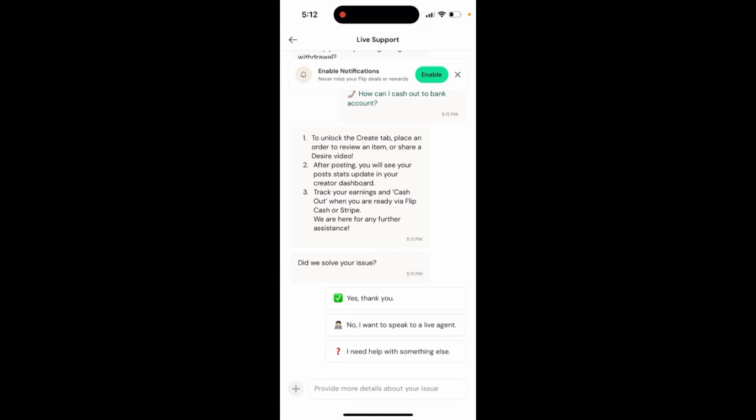And then you can earn by video views and by sales. You're getting commission from sales of this product, which you'll include a link to, or just from views, similar to YouTube. And then you can just tap the cash out button and then cash out via Flip Cash or Stripe. Then you can just connect your Stripe account.